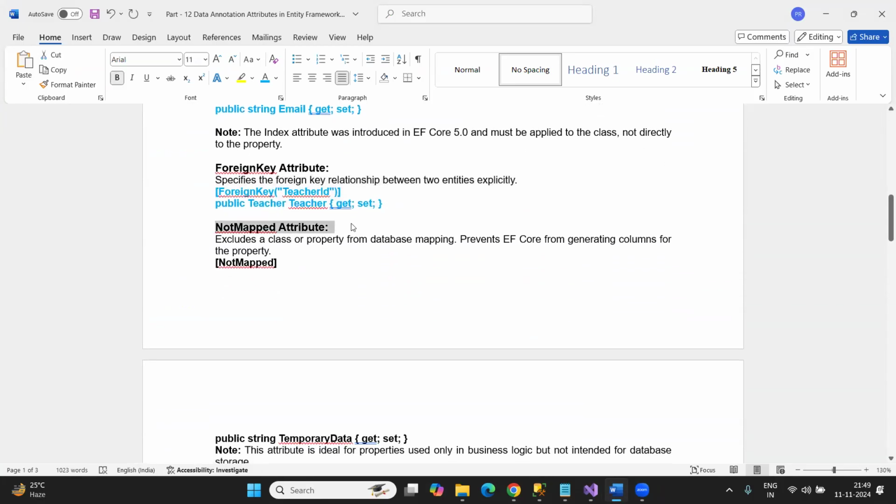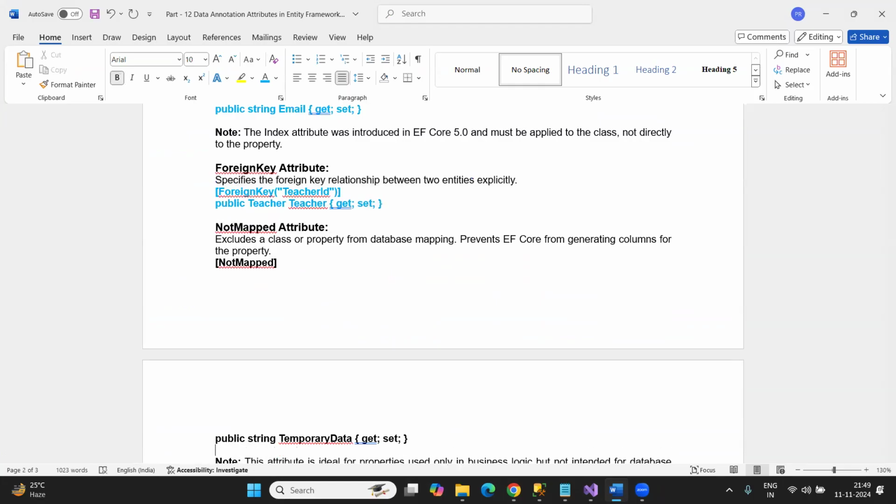The NotMapped attribute means what? For example, you have some column which you require for calculating logic at the application level, and you don't want those columns on the database level. Then for that purpose, we can make use of the NotMapped attribute. Once I decorate any property with the NotMapped attribute, then this property is not going to be created as a column in the database.